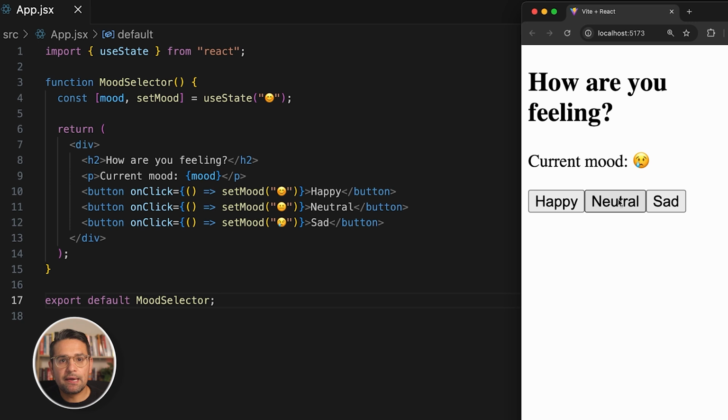Now each time a button is clicked, the site updates and React re-renders the component with the new mood. So if we click on happy, you can see the current mood is happy. If you click on neutral, you can see the current mood is neutral, and so on. There are no page reloads here and no DOM manipulation. It's just clean and it reacts to the updates.